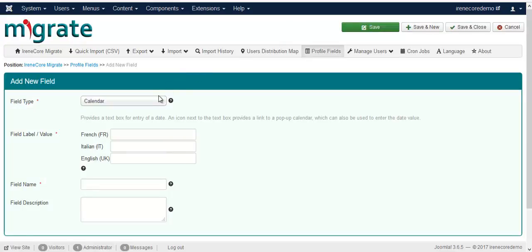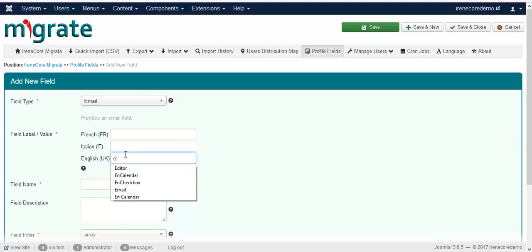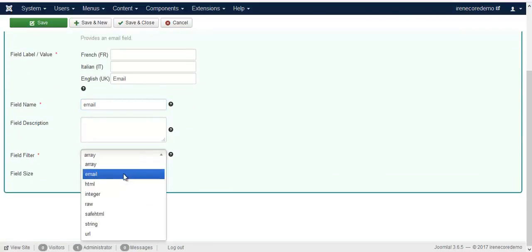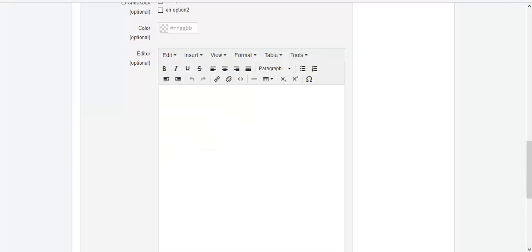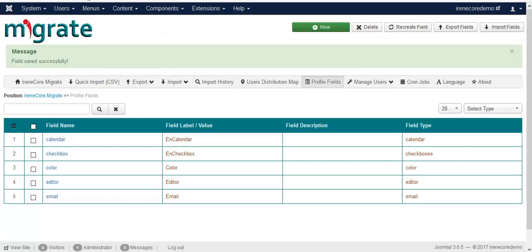Select email. Add label and name. Validate input to email and you can add a size for your input. Save and check. It's okay. Let's add another one.